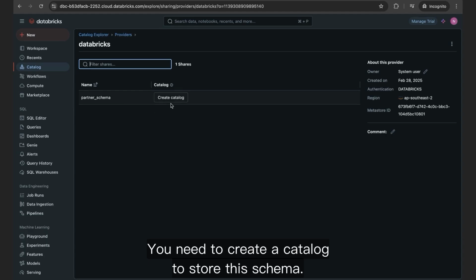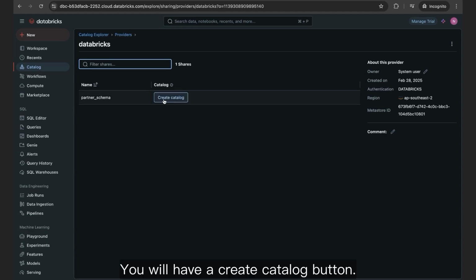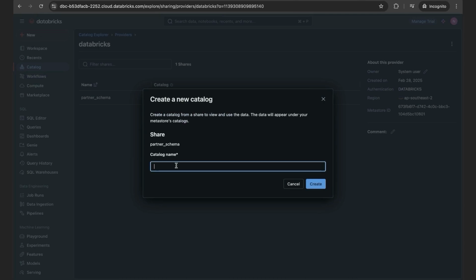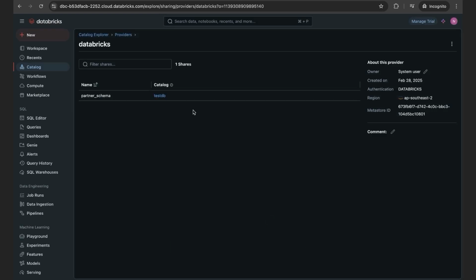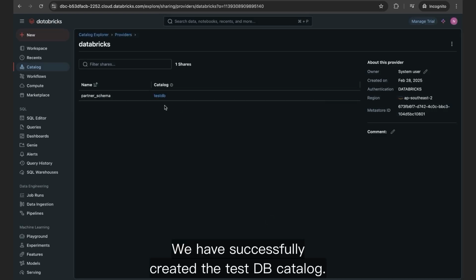You need to create a catalog to store this schema. You will have a Create Catalog button. Select this button to create a catalog. Let's name this catalog testdb. Now select the Create button. We have successfully created the testdb catalog.